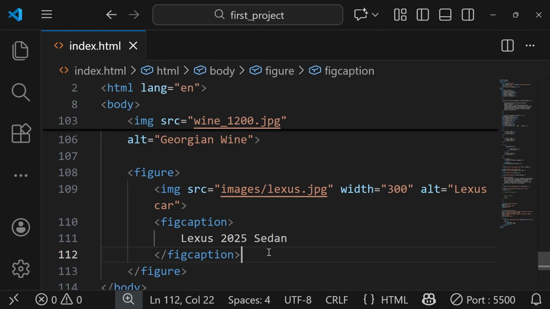Now I want to talk about Semantic HTML. What is Semantic HTML? Semantic HTML is the way when tags describe their meaning, not just the appearance. Semantic HTML makes the code more readable for developers. It also helps search engines to understand the content. And it's essential for screen readers and accessibility.